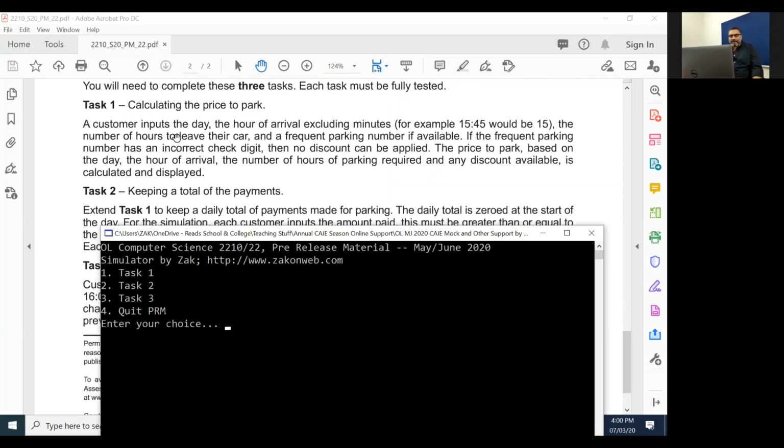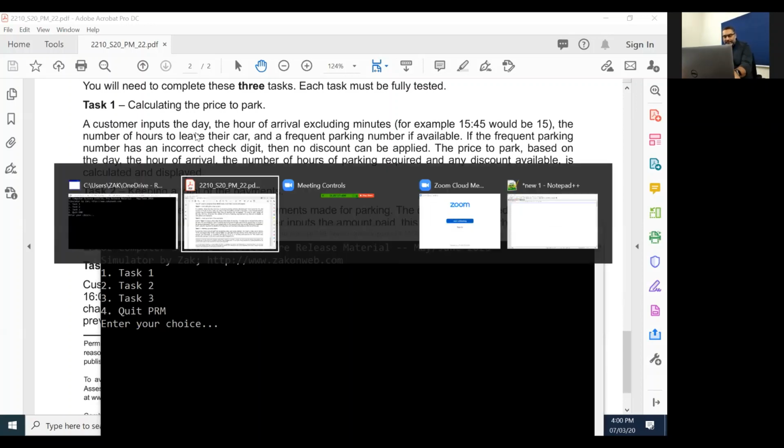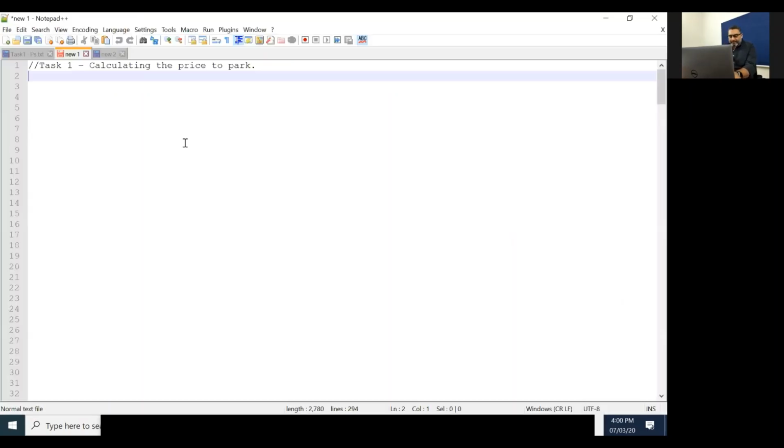A customer inputs the day. So let's see how the day is being input. I'm not going to discuss the use of variables at the moment, I mean how to declare them and initialize them. As soon as there is a need for that variable, we will be looking into it, not at the start. So let's see.